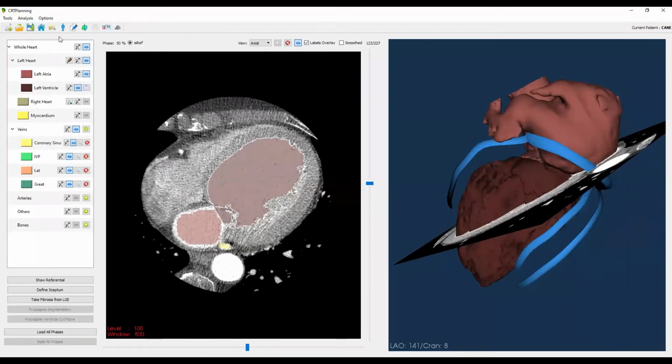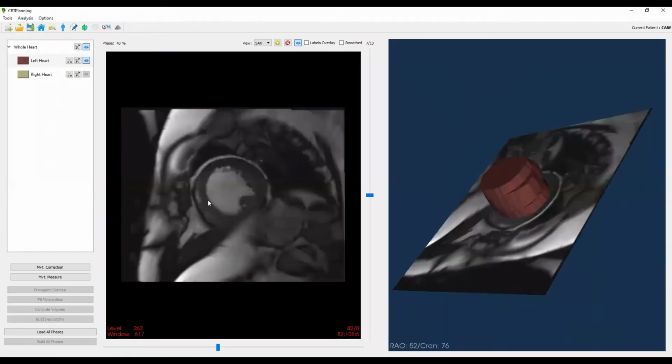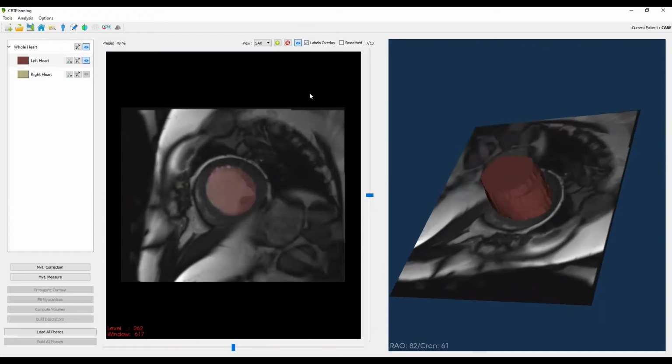If I go back to the main window, I can open the interface for cine-MRI. Cine-MRI is a dynamic acquisition enabling to visualize and characterize the motion, the contraction of the left ventricle. And so we have also the tools to segment the left cavity.